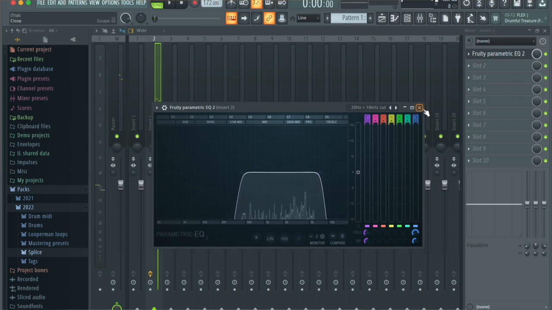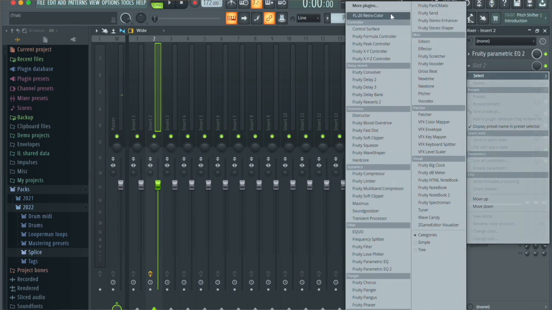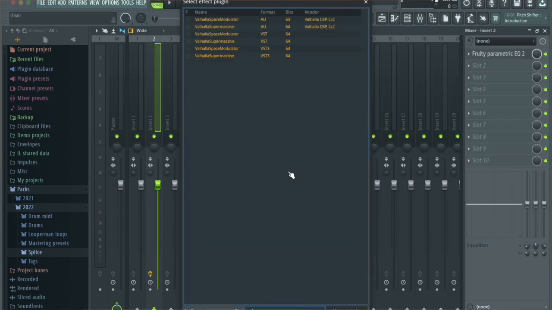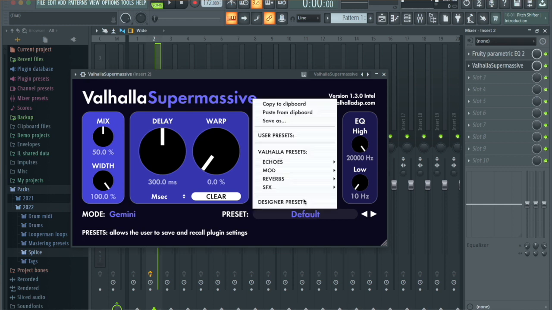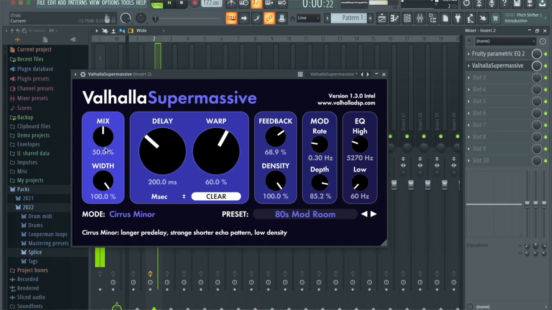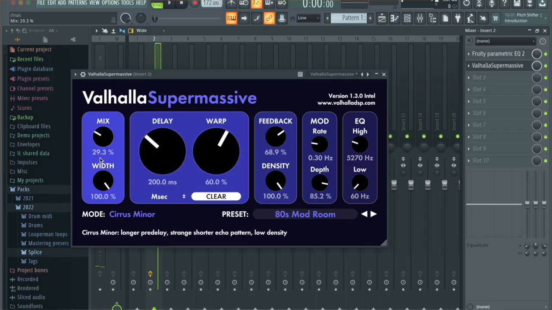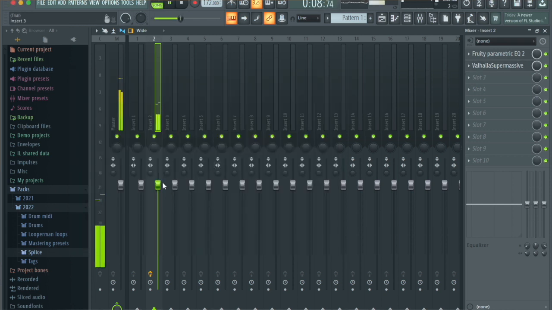We want to play in a specific section, and then we're gonna go to more plugins here, and then we're gonna choose Valhalla Supermassive free plugin. You should go get it. I'll leave a link to it in the description too. So we're gonna go to presets here, go to reverbs, and I'm gonna choose medium. I'm gonna choose 80s mod room, just to give it a spacey feeling and make it different. And we're just gonna bring this down by maybe 20%. And we're just gonna reduce this volume because we want it to be in the background.